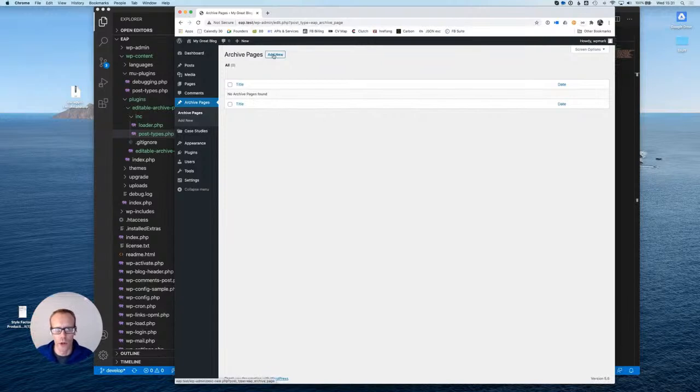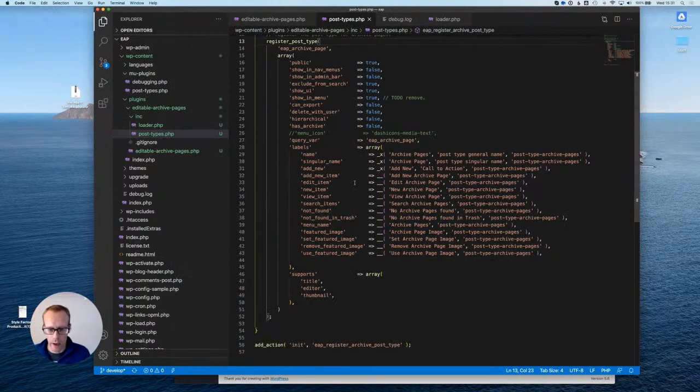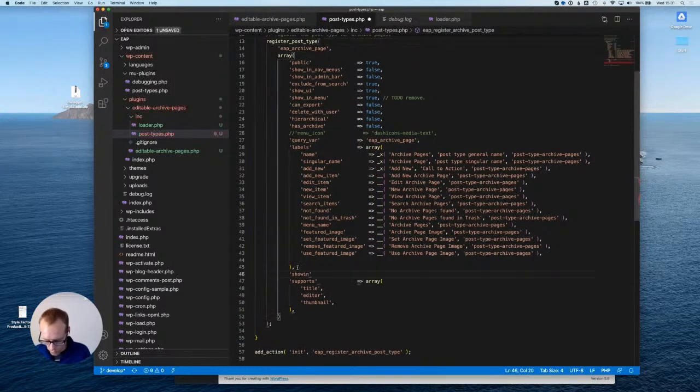So if I click add new, it should allow me to add a title. It should allow me to add blocks. It's not allowing me to add blocks, and I think I know why, and it's allowing me to add an image. That's fine. I believe the reason why it's not allowing me to do blocks is because I haven't said show_in_rest, because the block editor requires the REST API. So show_in_rest is true. And I think it should magically display the block editor.